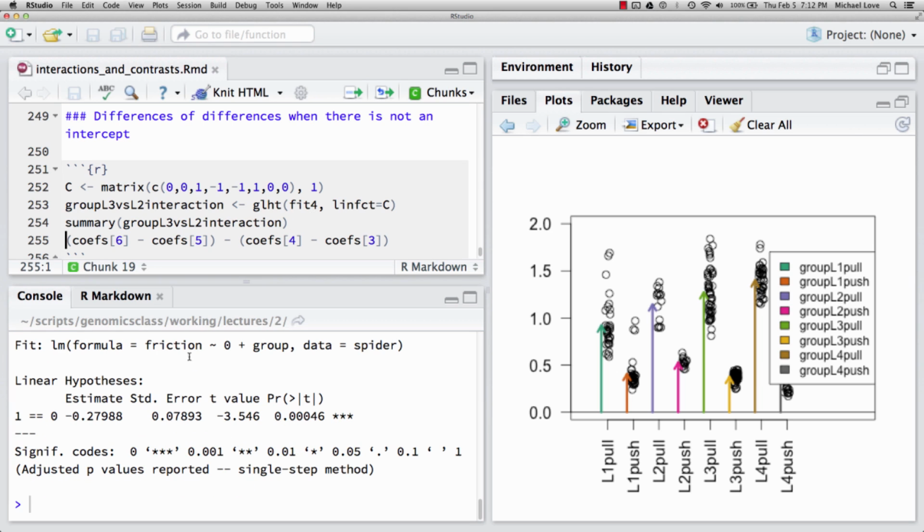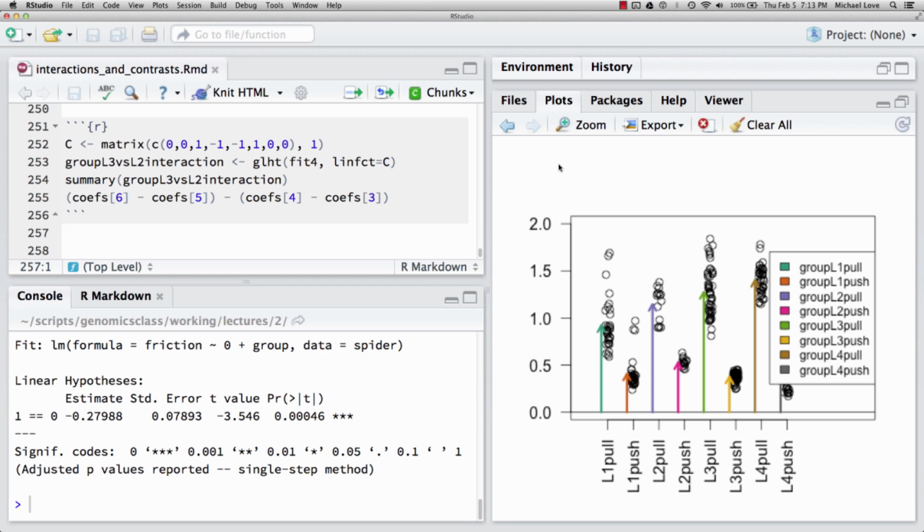We can extract the comparison and look at the estimate and its standard error, and now these are t-values and probabilities which we're interested in. So we were able to perform the same contrasts, and we got the same t-values for those contrasts using this specification with the group.